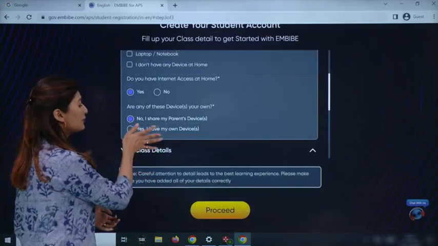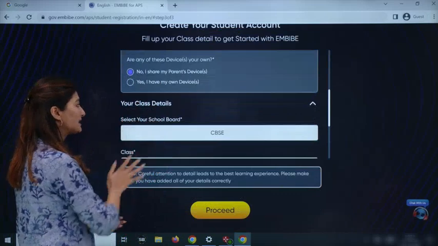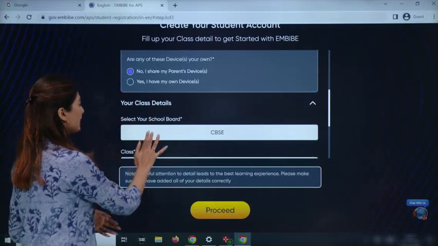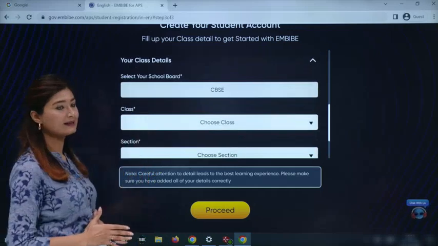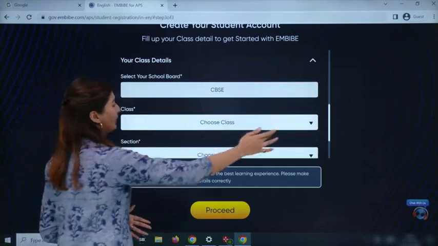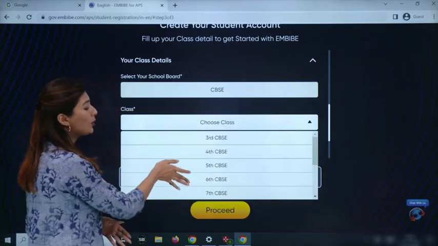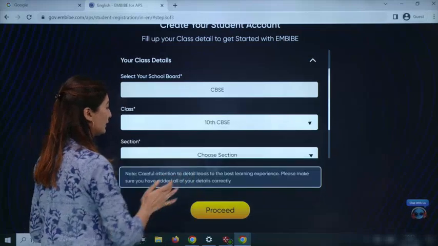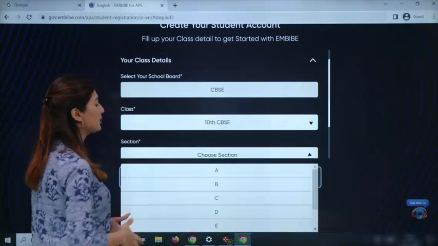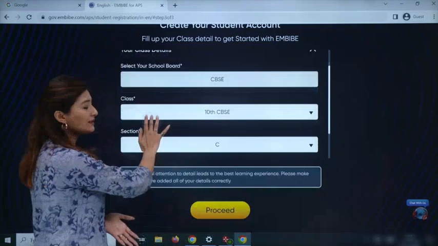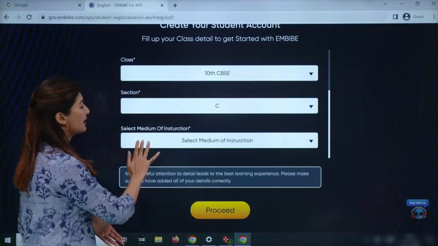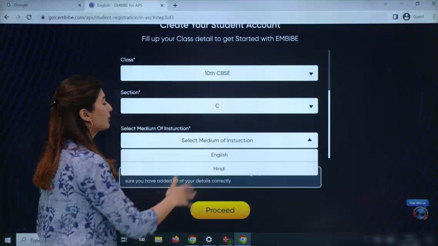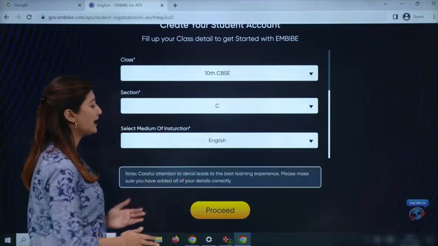Next, we have to just verify the class details. So our board has been listed over here and then we have to enter our class details. So just go ahead and click on the drop down. You will have all the options available over here. Choose your class as per your grade, then the section that you are a part of. After this, we are required to select the medium of our instruction. Just click on the drop down, make the selection and then proceed.